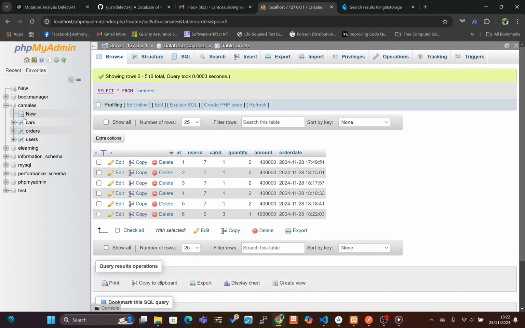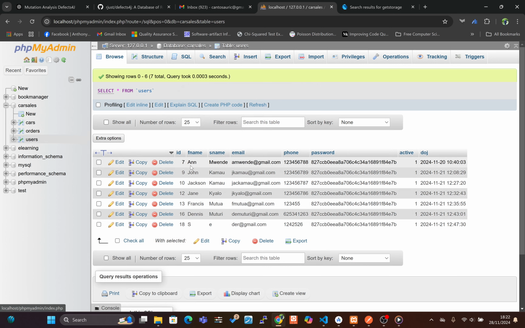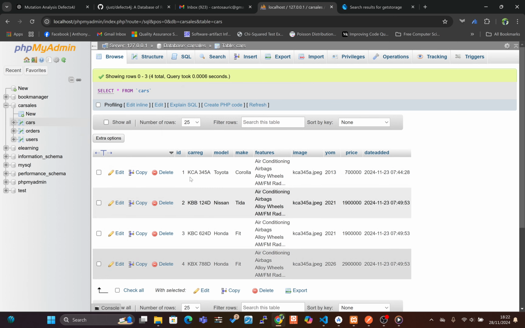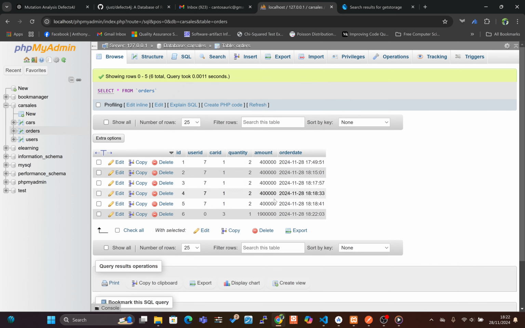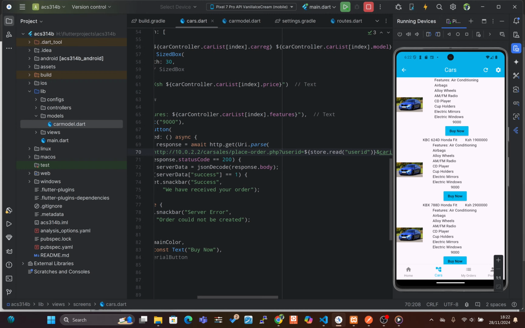We don't have a user whose user ID is 0. Here we don't have a user whose user ID is 0. But for sure we have a car whose car ID is 3. This one here. I think this one. Yes. So let's investigate our code again. There seems to be a problem as to why the user ID is not picking the right one. We know the currently logged in user has an ID of 7. Is it 7, my user ID? Okay, so let's go back to the code and get it right.